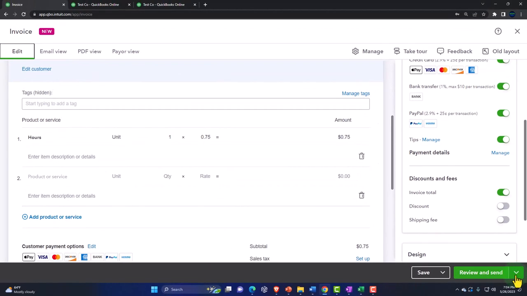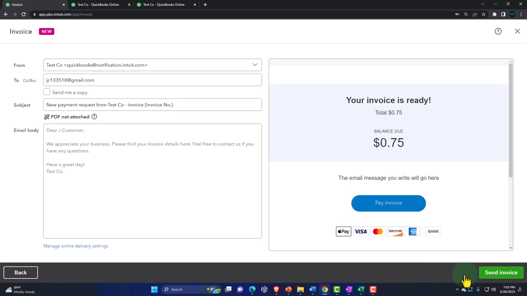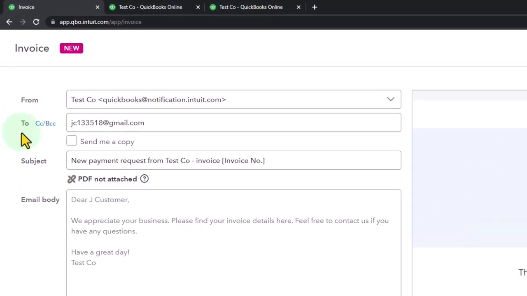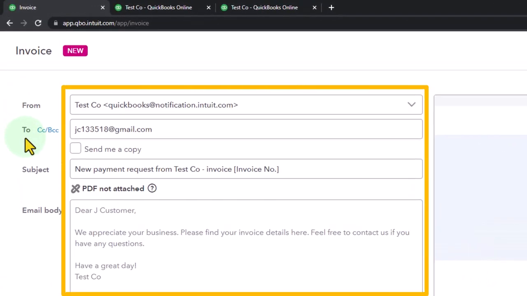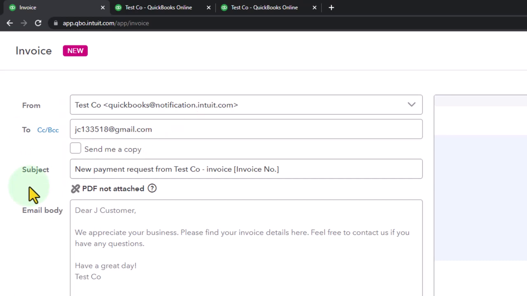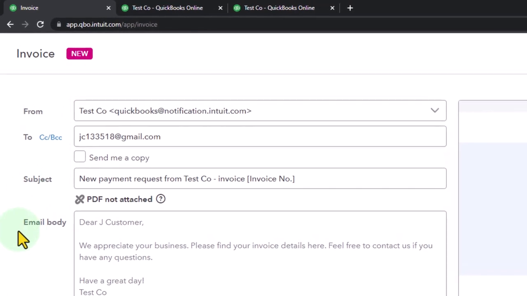So we're going to say save it and send it. So now let's go ahead and review and send. Okay, so this is going to give us our review copy. So it's going to give us our email from, this is the email address it's going to go to. Send me a copy if you want to send us a copy. Subject, new payment request. So you could change the subject line and so forth if you wanted to possibly customize those default lines. You can look in the settings to customizing email body.